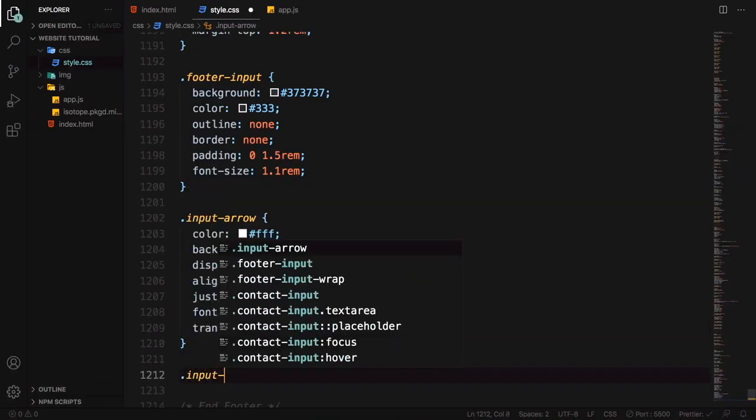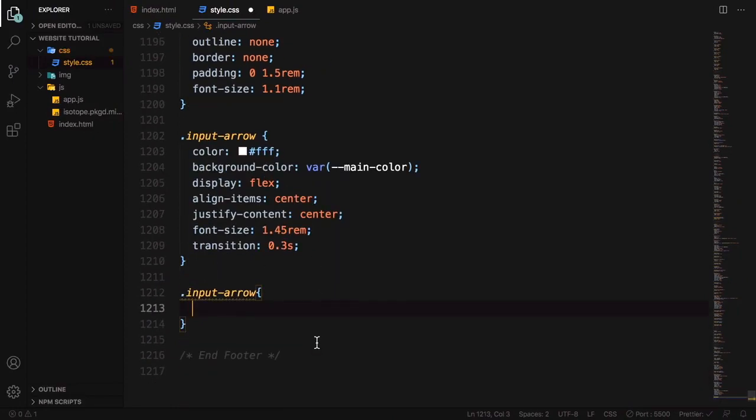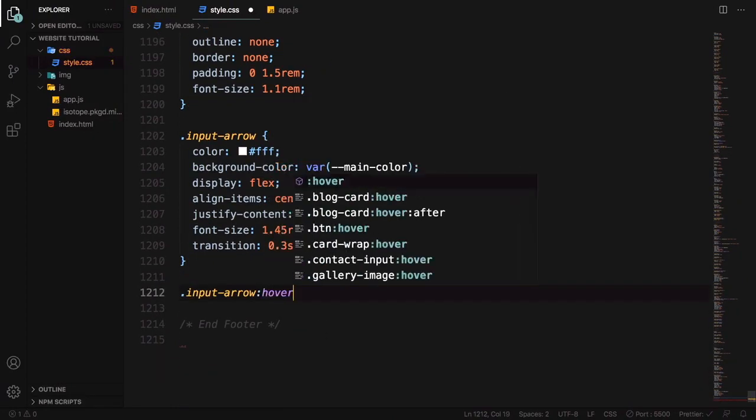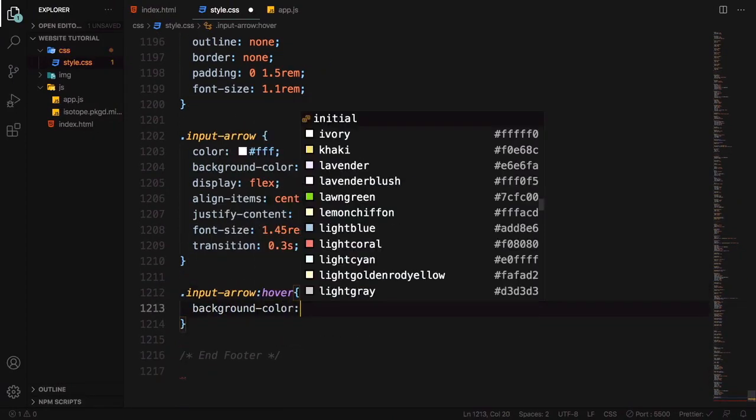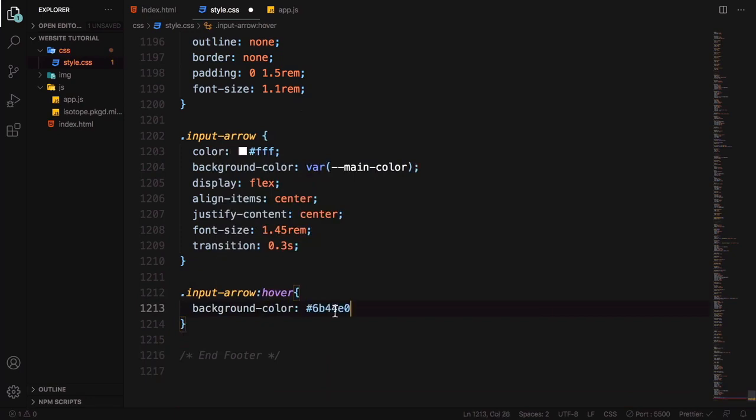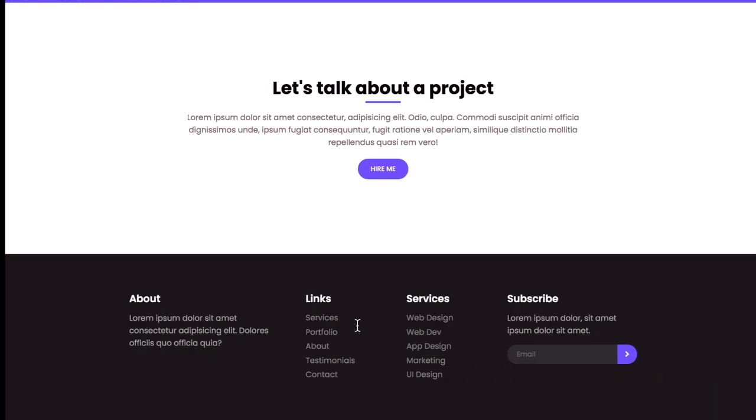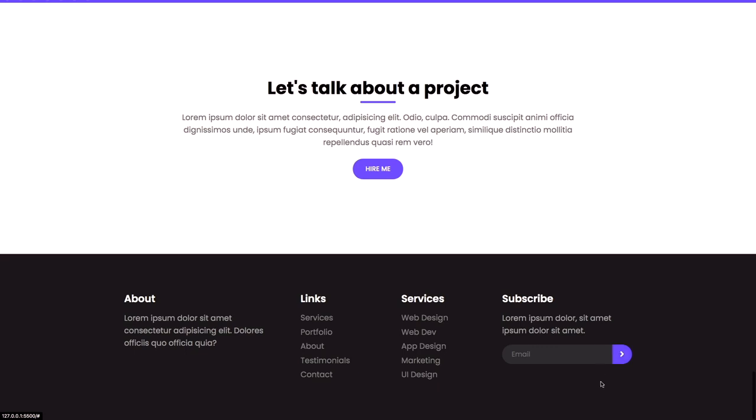Now back here, we're gonna select again the submit button, but this time we're gonna add colon hover. Then inside of that, we want to change background color to a darker color like this one. Save that, and now we have this nice hover effect. Great.